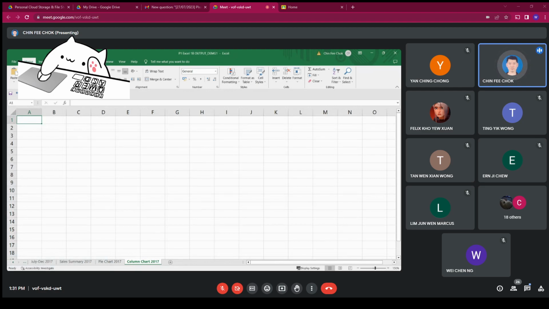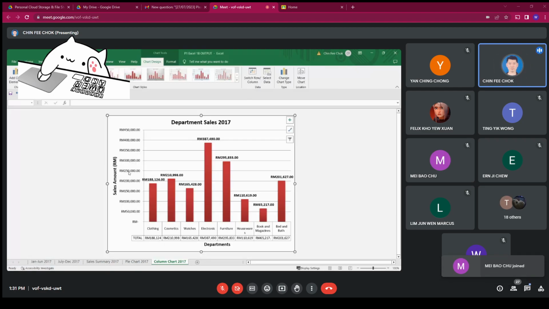Okay, now we come here again. You can see this column chart has department sales. This one is the chart title. Now we need to get the information first, so this means we need to highlight all the departments and also the total.